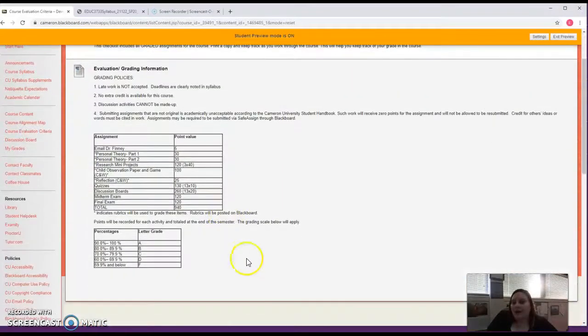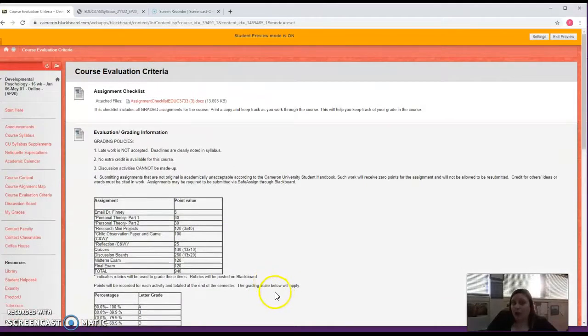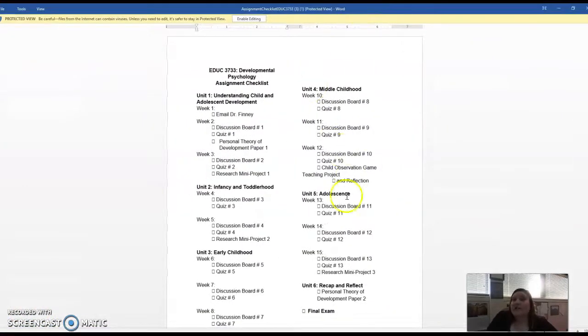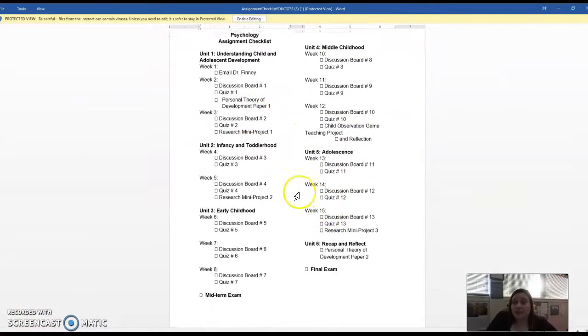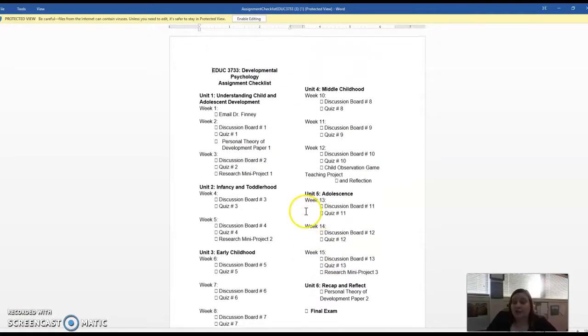One tab that I think is really helpful and that a lot of courses don't have, so I want to draw your attention to, is this course evaluation criteria tab. So if you click this assignment checklist document, what you're going to see, sorry, it pulled up over here. Let me move it. What you're going to see is literally a checklist of what's due and what is going to impact your grade throughout the course of the semester.